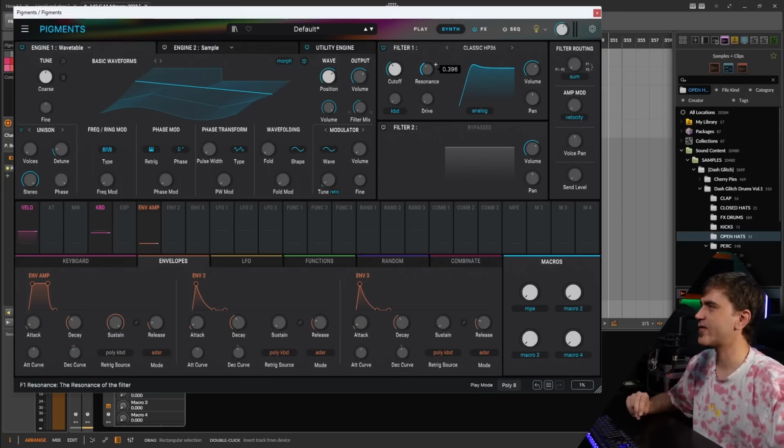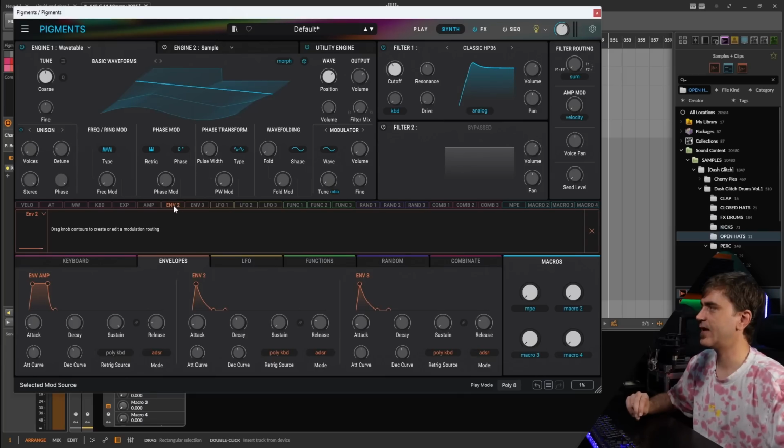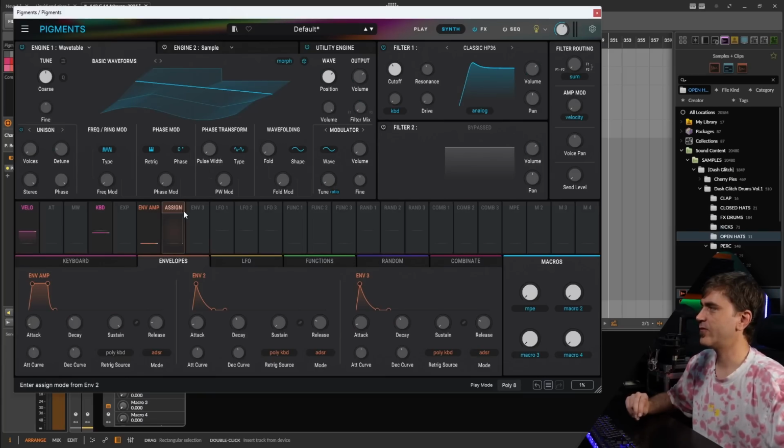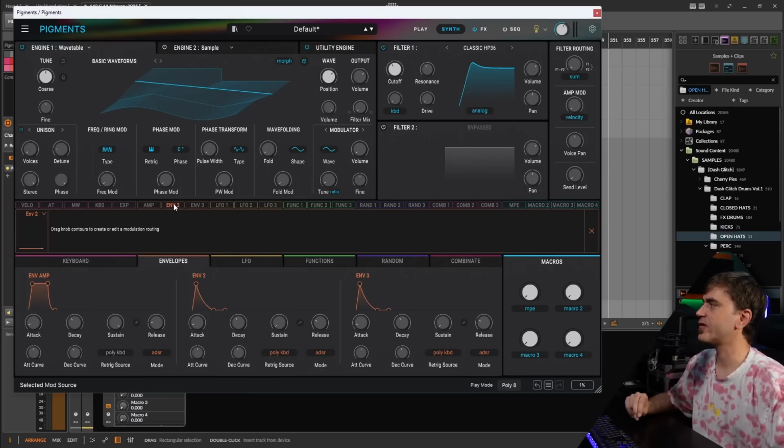Here we want to set the resonance up a little bit, and then let's set up an envelope. To assign modulation, we just need to click on this little... you see where the name of the modulator is. We just click there and then we can drag any modulation onto a parameter.